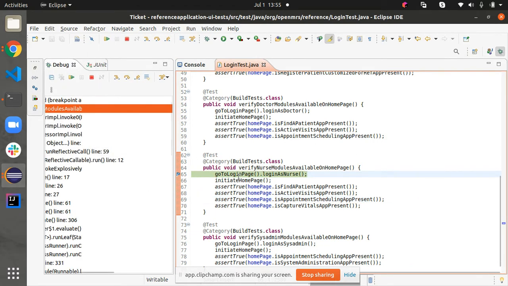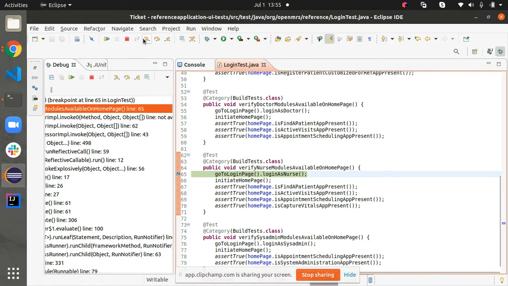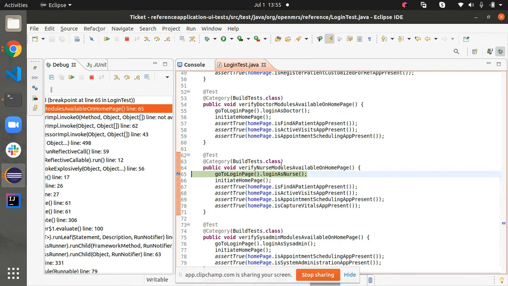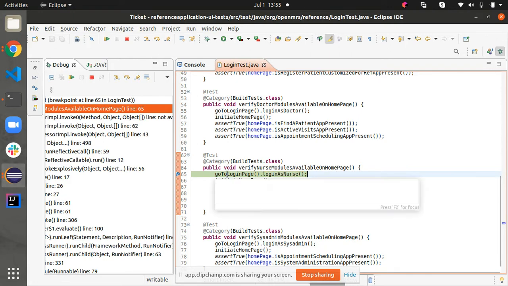Looking into step into, ideally step into will only look through each method reference. When I talk about a method reference, I'm talking about this. On line 65, we have two method references. One is go to login page, and the second one is go to login as a nurse. A method reference simply means that it has other methods that it comprises.